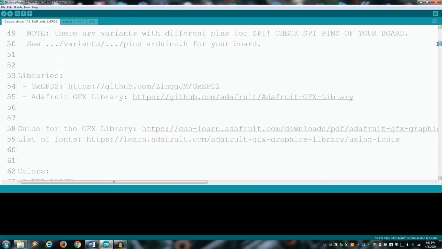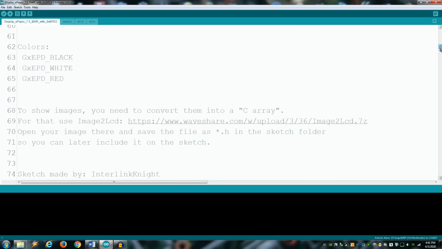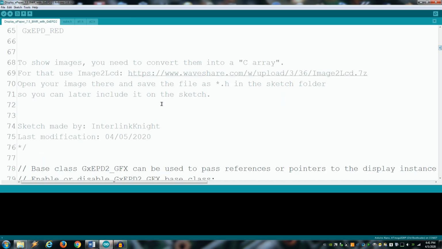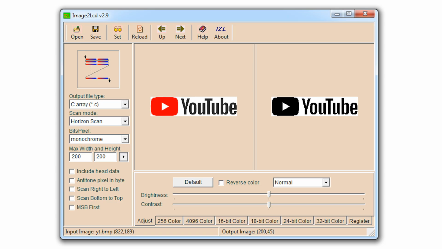My sketch uses two libraries that you need to install. Here are the links so you can install them. Here I put a link to a tool called Image2LCD that you need to convert images to C arrays so we can print them on the display. I'll show you later how to use it.